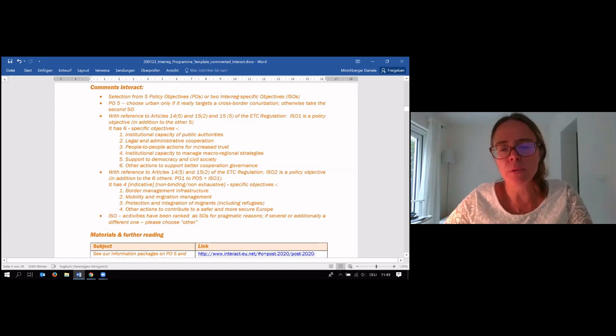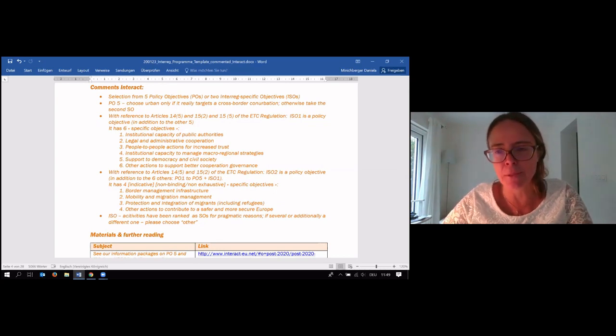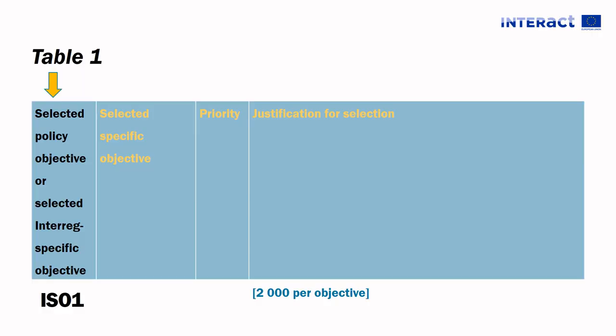Yes, that is what we recommend. They are not formally specific objectives in the regulation as in other cases of specific objectives under policy objectives, and we don't know at this stage if we will be able to formalize it in the regulation and in the template. But we would like programs to provide that information. So if for instance, in this table 1, which I was just speaking about, you have selected Interreg specific objective 1, then you should, under specific objective, list, for instance, trust building.